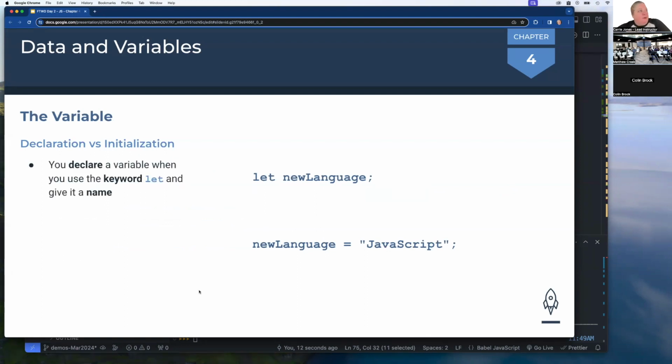You declare a variable when you use the keyword let and give it a name. That is you just telling JavaScript, hey, JavaScript, I have a new variable I would like to create for the very first time. Here's what it is and what it's called. And then you initialize the variable when you assign a value to it.